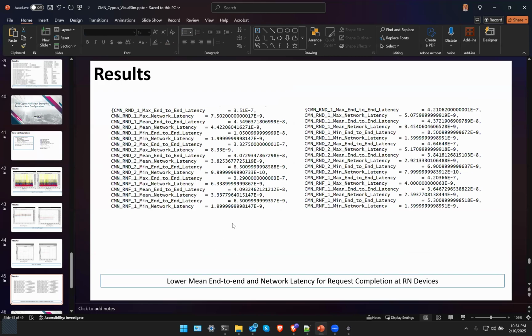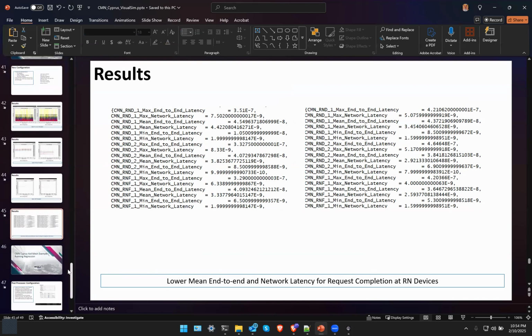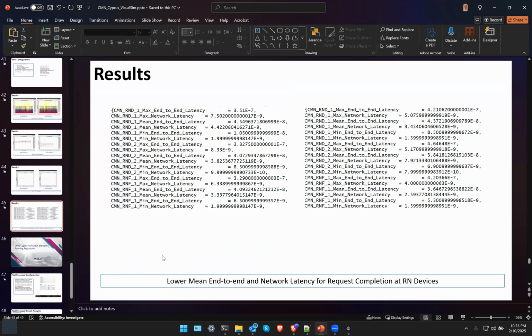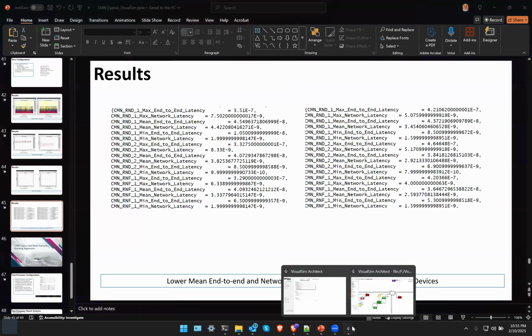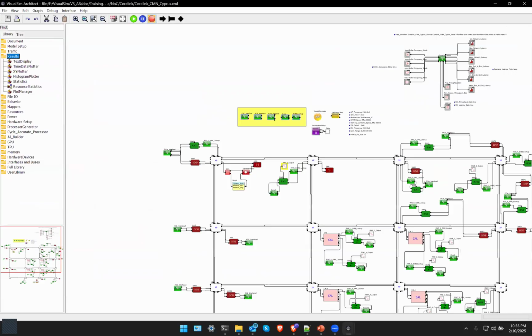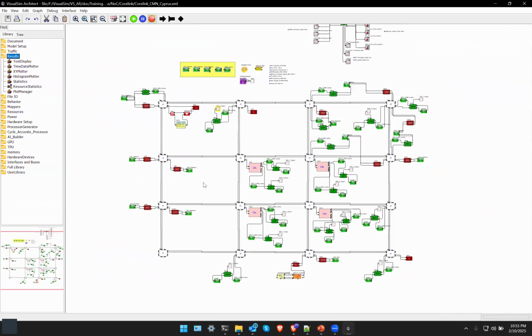Next, let us compare the end-to-end and network latency. So we can see that the mean end-to-end latency and the mean network latency have dropped for the request completion at all the RN devices. So through this kind of trade-off analysis, we'll be able to make configuration changes system-wide and also at each individual component present in the mesh network. And based on this trade-off analysis, we'll be able to zone in on the optimal mesh configuration for the final implementation.